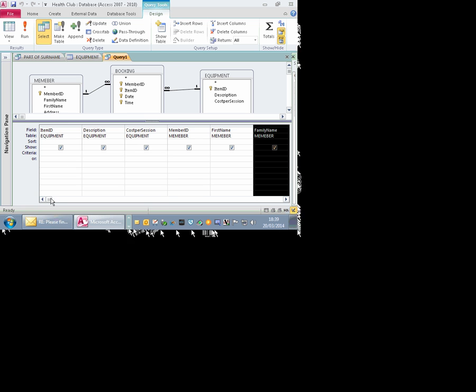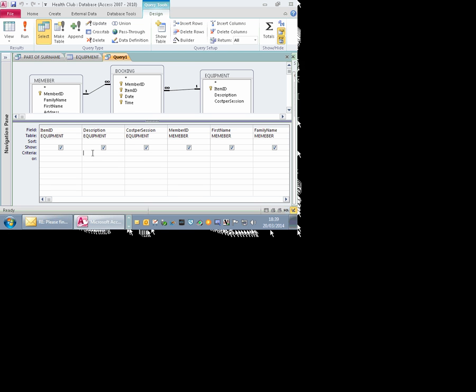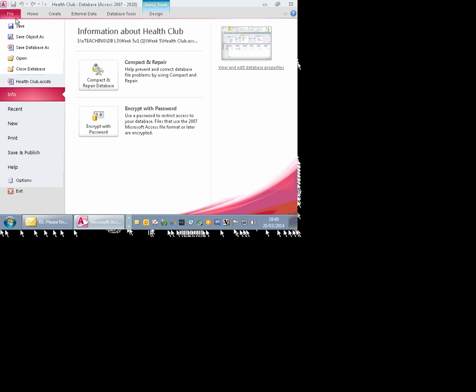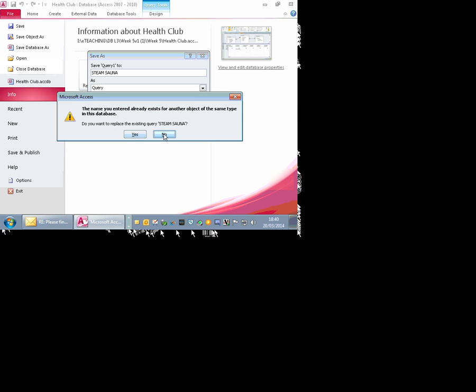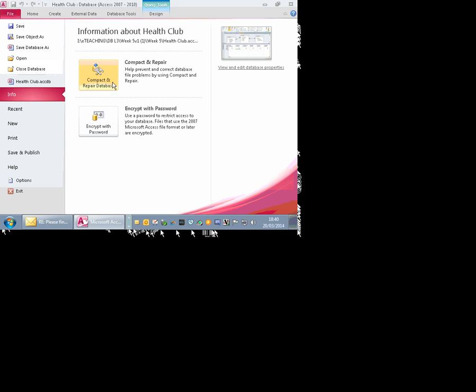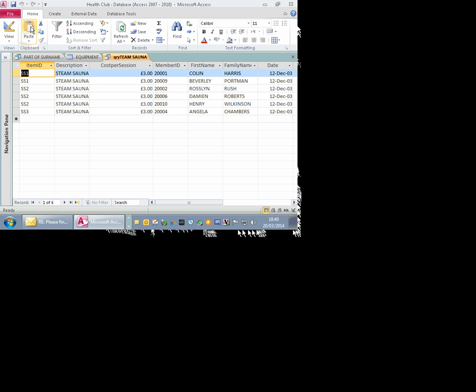So we want to find the equipment item ID, description. So let's say we want to find steam sauna. That's the criteria. We save it first. Steam sauna. You run it. These are the steam saunas and they have been booked by those people.